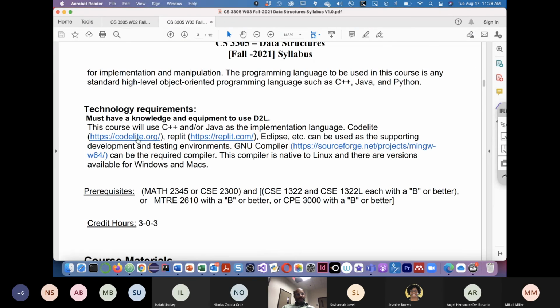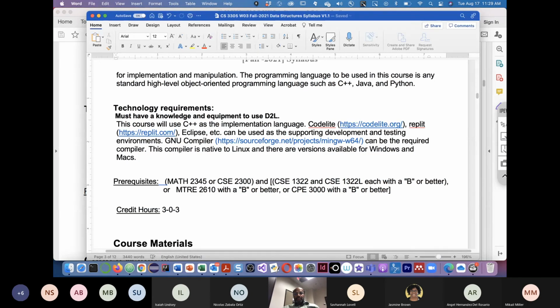Okay. Another thing is that we will be using CodeLite, because our TAs who will be grading your assignments and homework will use CodeLite. CodeLite uses the GNU compiler, which is hosted on SourceForge. So please go to this; it's easy to install. You need to first install the GNU compiler, and then CodeLite. So let me make it clear, this is the native one.